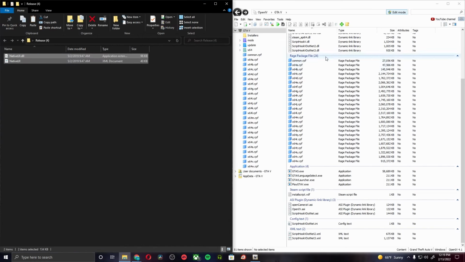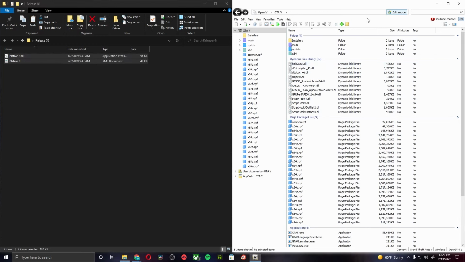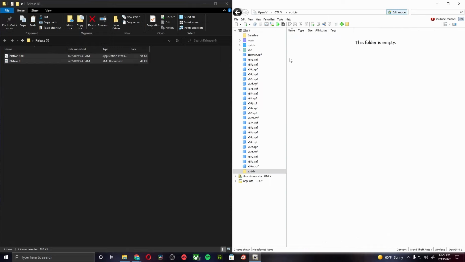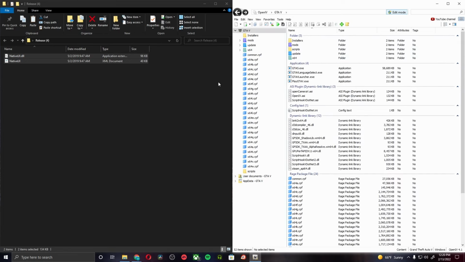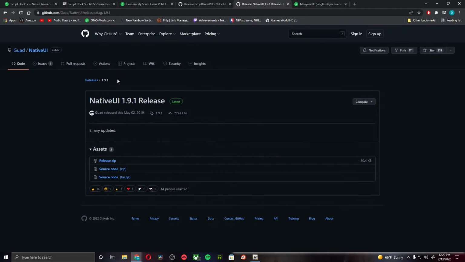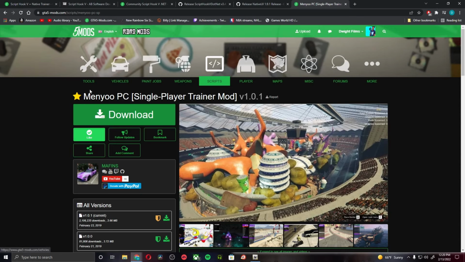We're going to take both of these files. And we are going to come over here to our OpenIV. Create a new folder. And in all lowercase, we're going to put scripts. So now we have a scripts folder. And we're going to drag and drop the native UI, both files, into the scripts. That's taken care of.